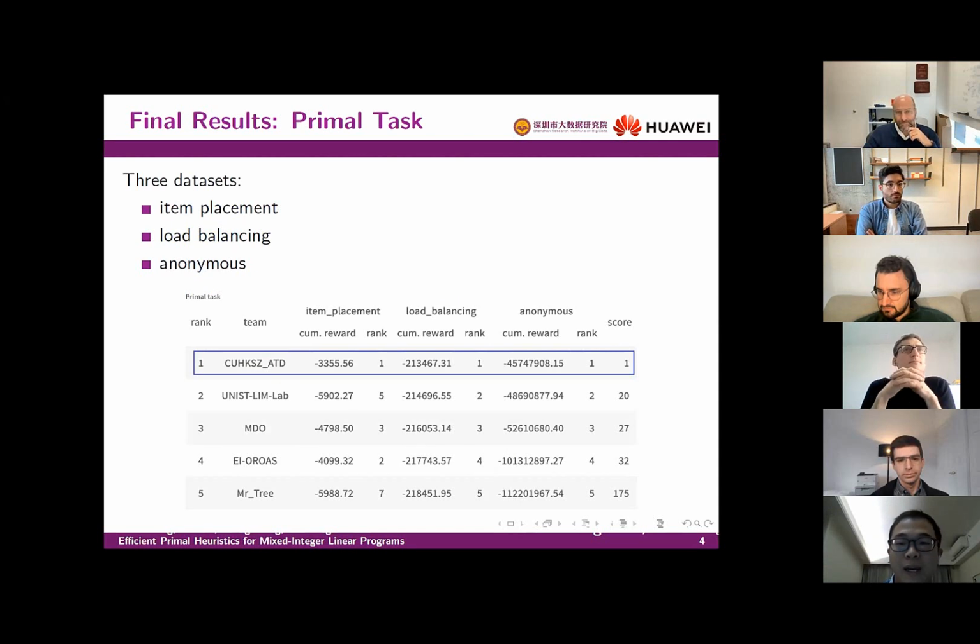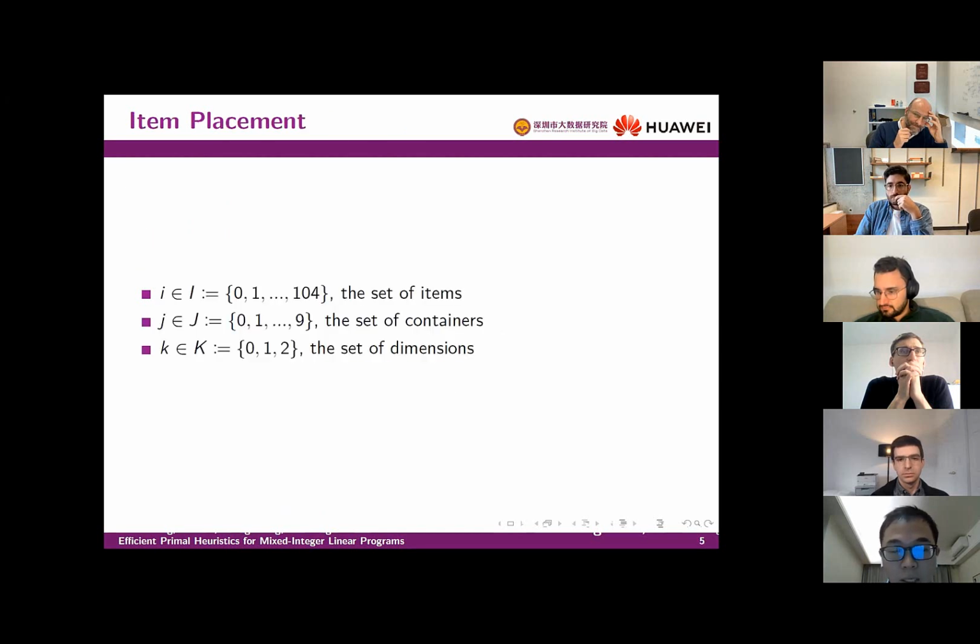And we have 3 data sets: item placement, load balancing, and anonymous. For each of them, we ranked first in the competition. So for each data set, we have a specialized approach. Let's focus on them one by one.